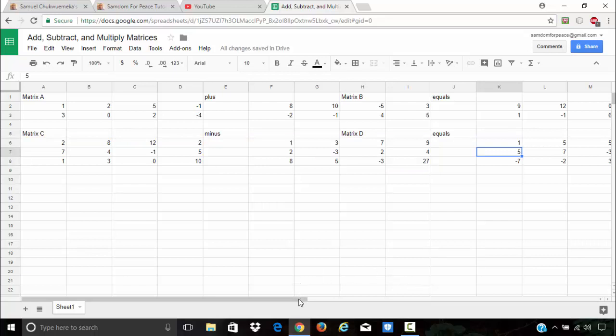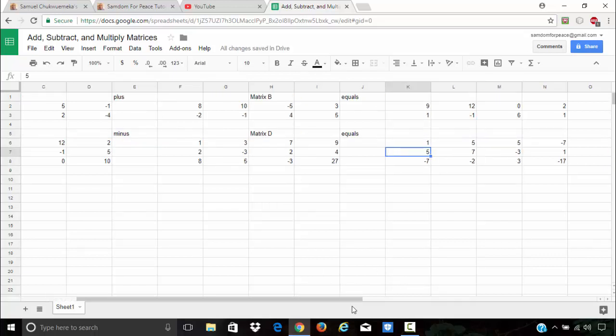So you don't need to press control shift enter like you do with Excel. You just type equal to array formula, get the matrices, and then give the operation, close the parentheses and press the enter key, and that's it. Is it not cool?